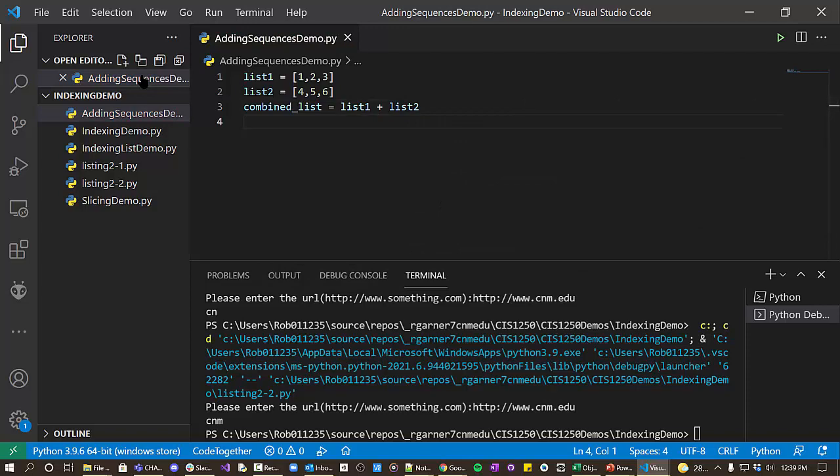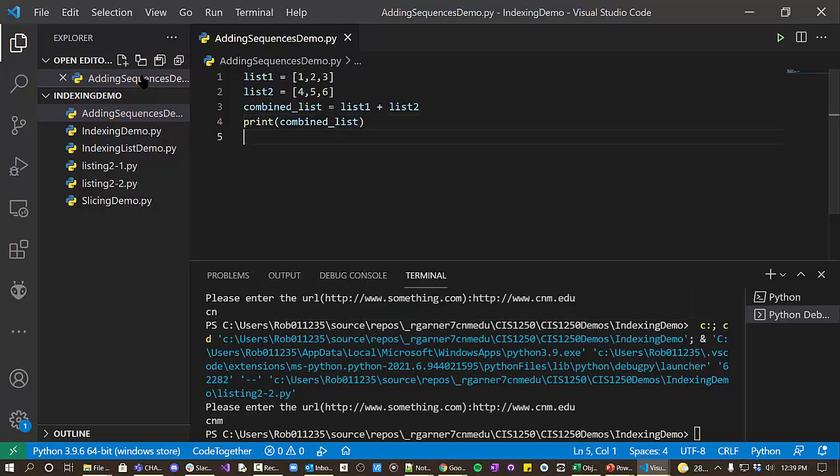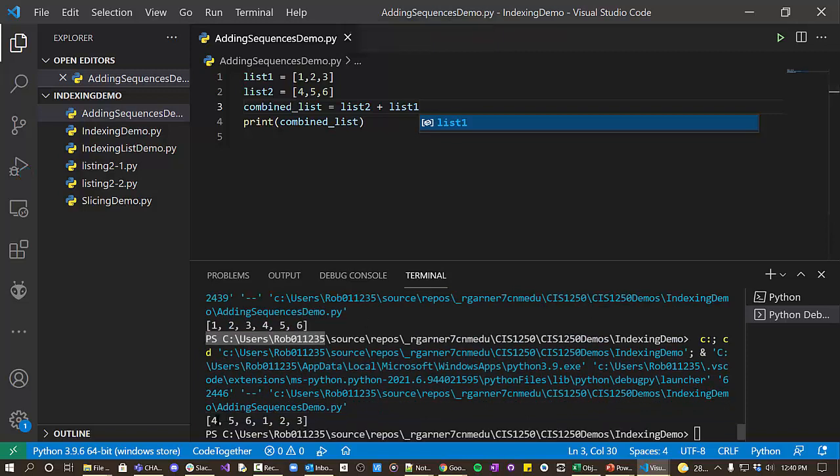What will happen? Well, to find out, we'll print combined list. And let's see what we get. So notice that we end up getting the first list concatenated to the second list. They're basically just one is added to the other. If I switch this up, it would be 4, 5, 6, 1, 2, 3. So basically they're combined in the order in which you provide them.